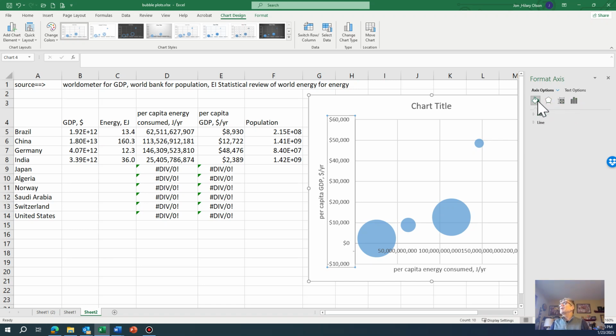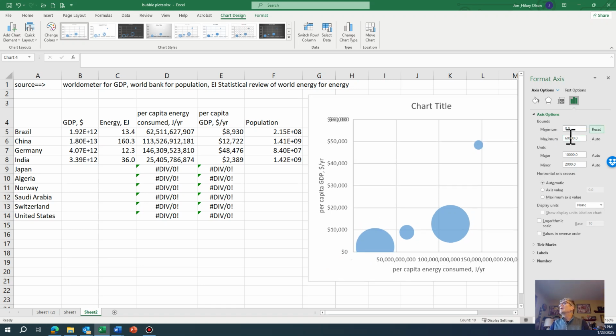Sometimes it comes up default like this. You want to choose the axis options as a bar graph. Usually this is closed. You'd have to open it up. And we want to change the minimum bound. We want to change the minimum to 0. And you can see the maximum is automatic. I'm okay with the maximum as it is, so I'll just leave that. But you could change that as well. You could change other details down below.